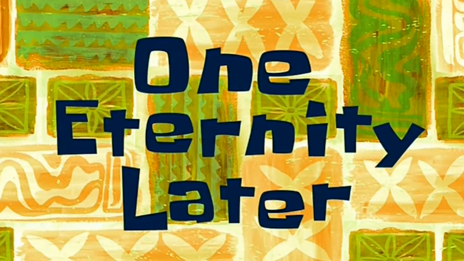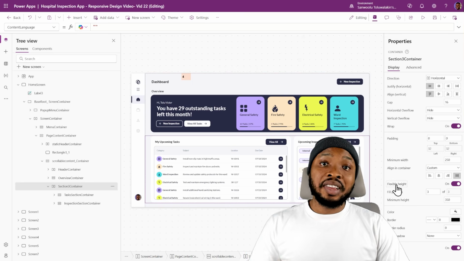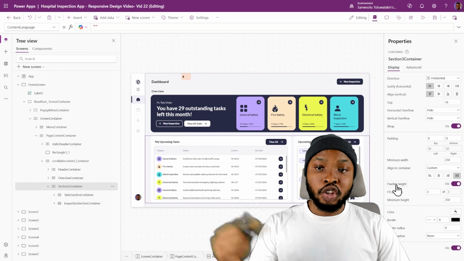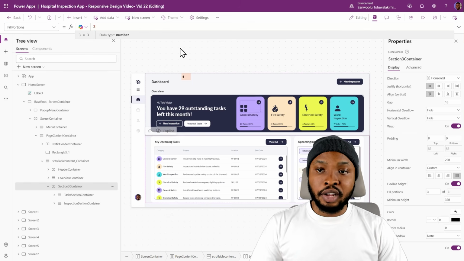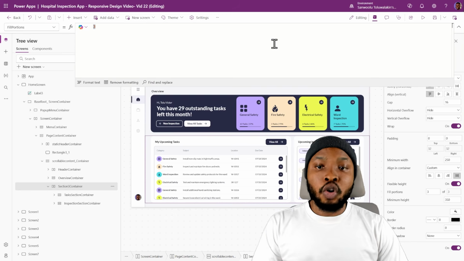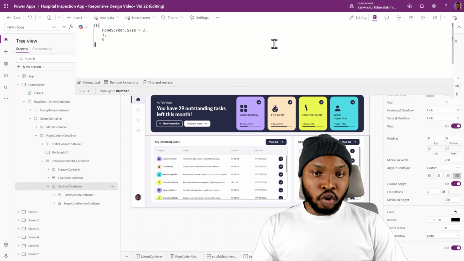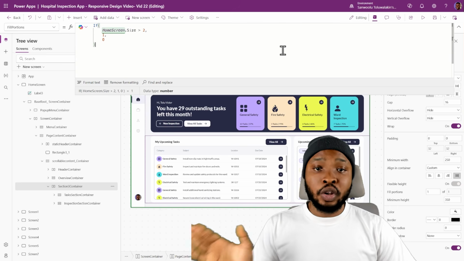One eternity later. Once all of that is done, all we need to do is to set the height of section 3 container to be dependent on the screen size and the height of the child items. So for screen size 3 and for screen size 4, we're going to leave the flexible height turned on and give it a minimum height of 350. You know, that's how it was before.